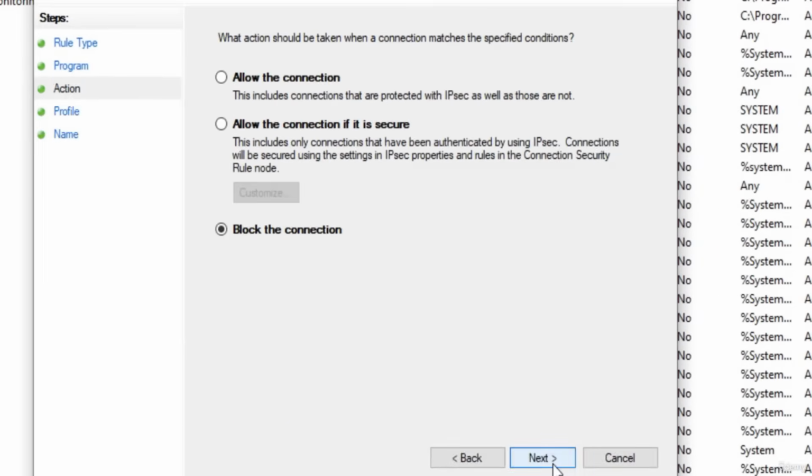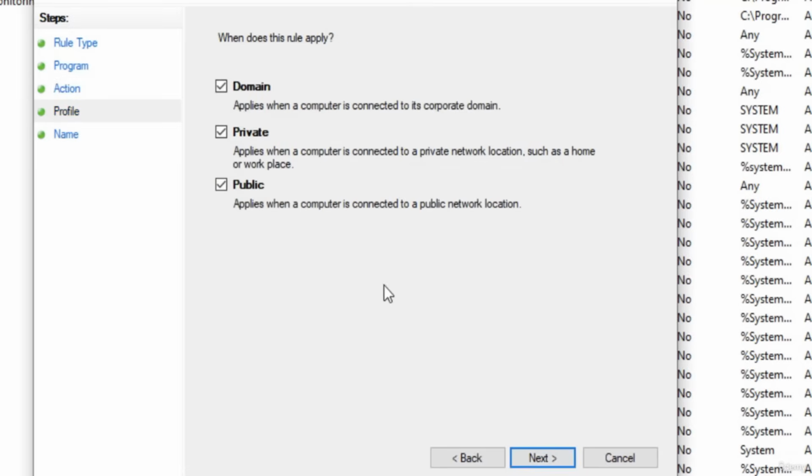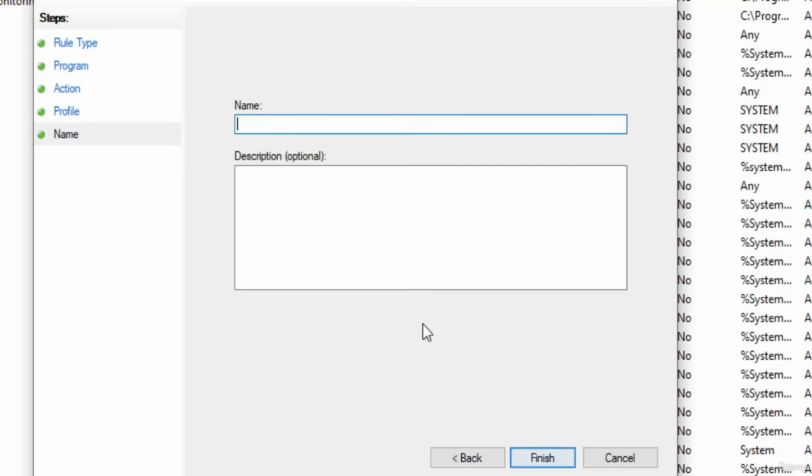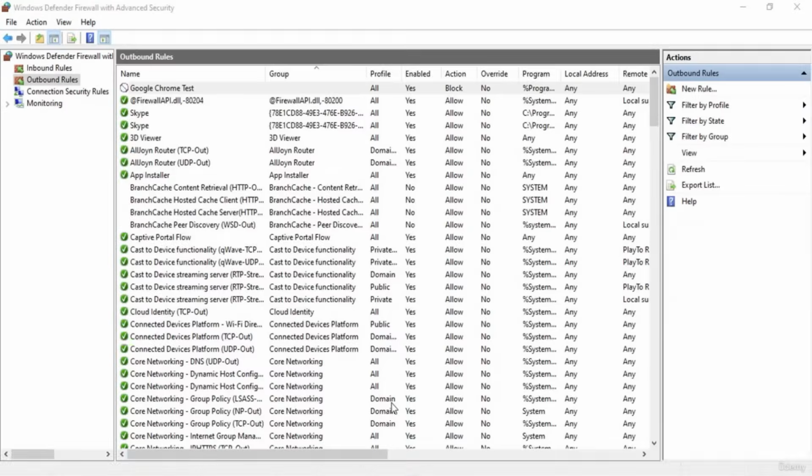Click on next, and here select block all connections and then click next. And here we're going to apply it to all the profiles. So select all the profiles and click next. Let's add the name of the rule. So let's name it Google Chrome test for now, and add the description if you want. It is optional. And click on finish.